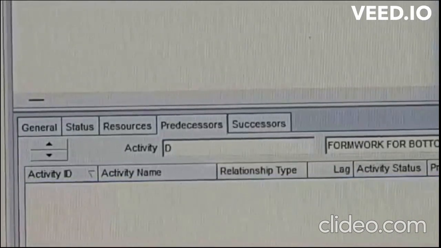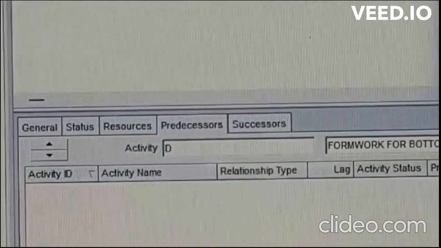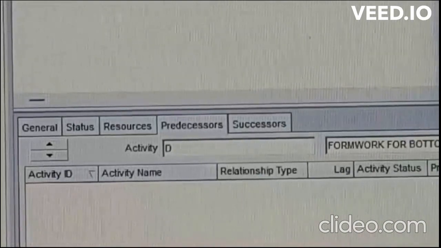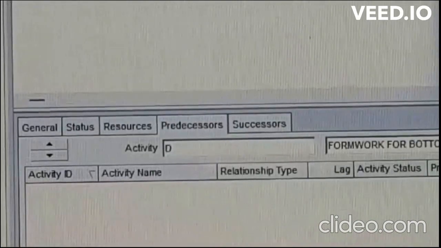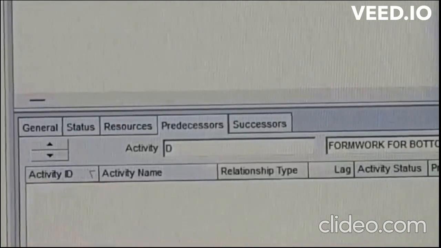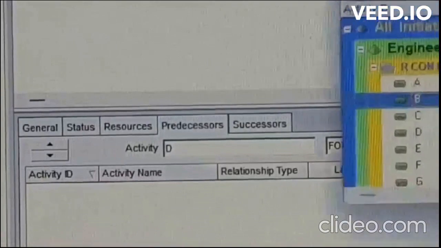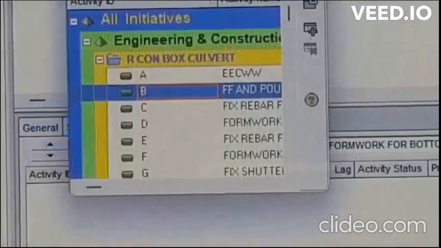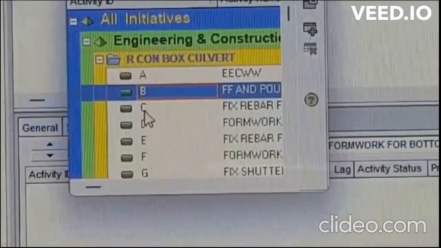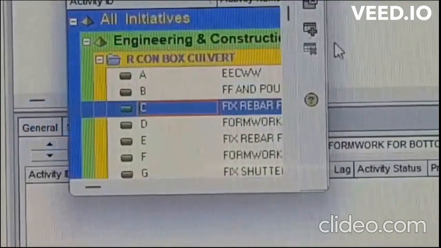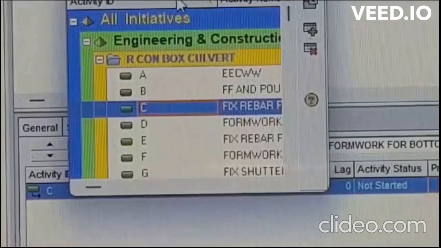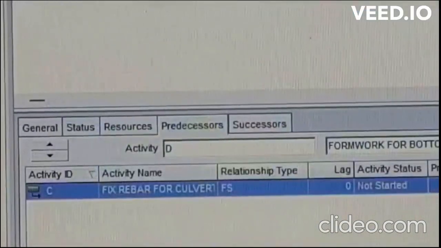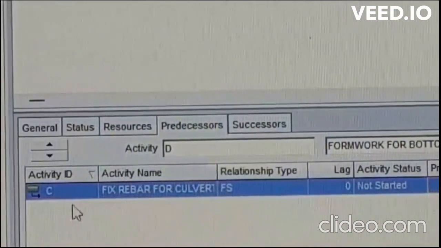In activity D, you click activity D. There is no need to click assign again, just right click and assign. In this tab, you can directly select, for activity D, C is the predecessor, click it, click the assign symbol. Now you can see that for activity D, the predecessor is C. I'll stop here.